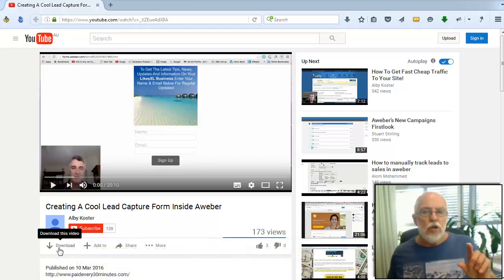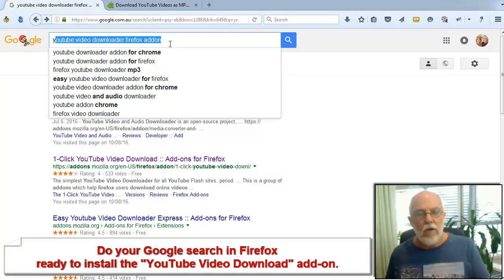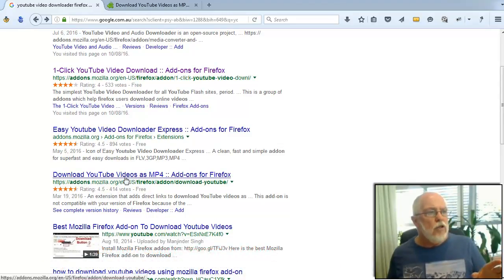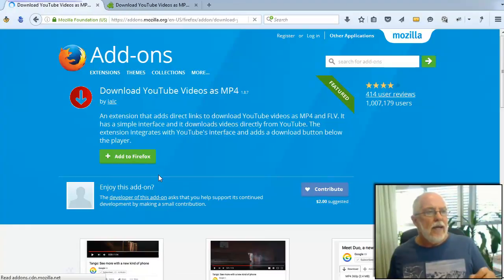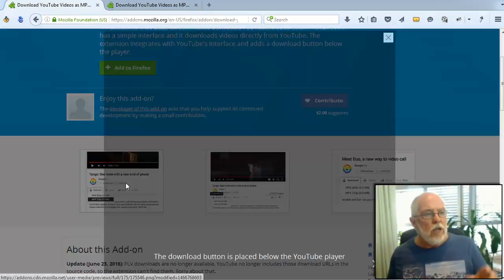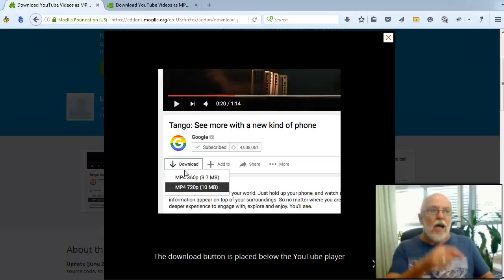What I'd suggest you do is a Google search for YouTube Video Downloader Firefox add-on. If you scroll down, it's this one here, Download YouTube Videos as MP4. I'm going to click on that, and this is how you pick it up. If I click on this image, it enlarges it, and you'll see there's the download button. This particular add-on puts an arrow and a download button below each of the videos within YouTube. It's a one click. It's absolutely fantastic.